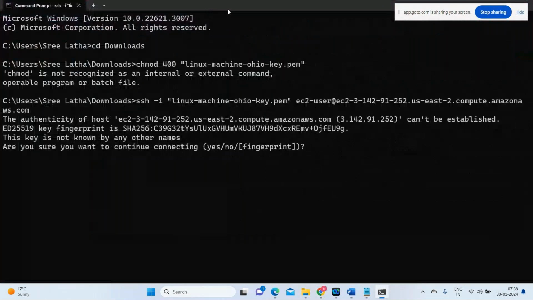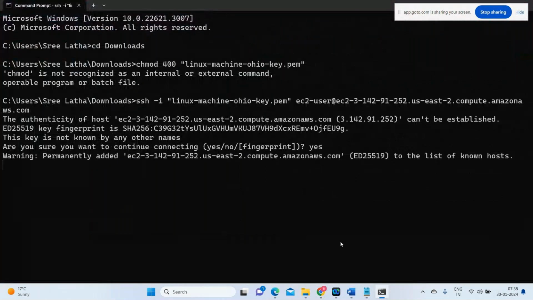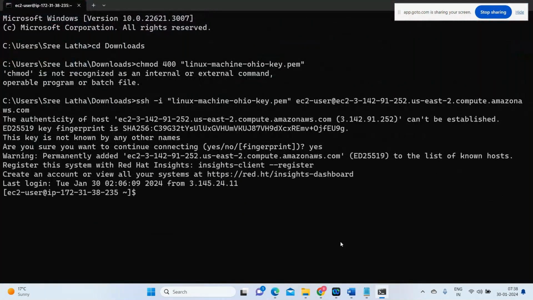Do you want to connect? Yes, I want to connect. Did it connect? It came to EC2 user and the IP address of the machine. Okay, it was your command prompt. Now it came to EC2 user and the IP address. Fine. This is how it connects.